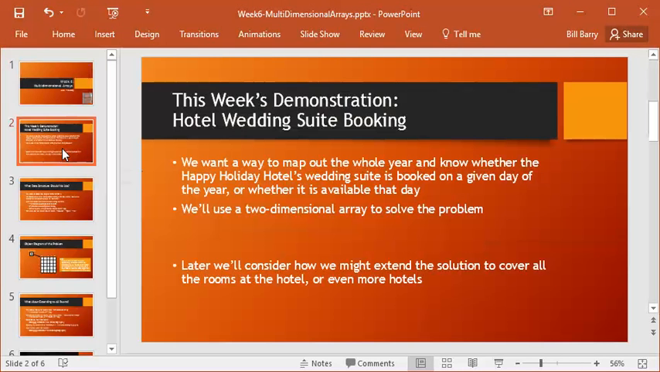So the demo that we're going to do is a hotel's wedding suite. For this particular room on a given day of the year, we want to know whether the room is open or whether it is booked. And so we'd like some sort of way to maintain all of this data internally.